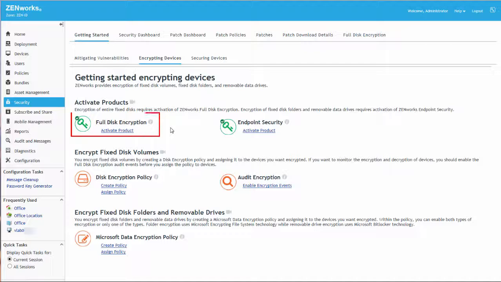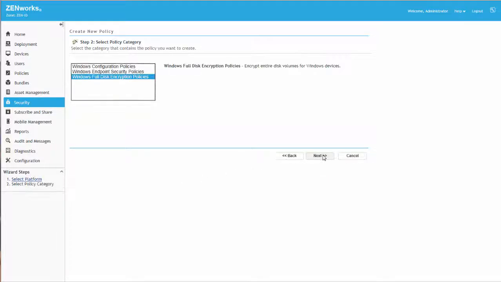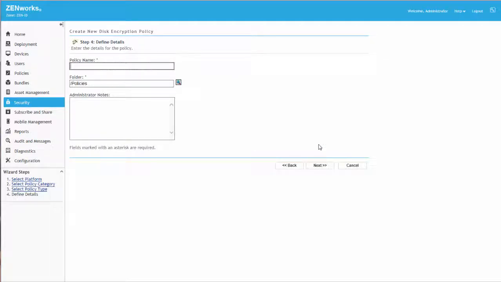We've previously activated full disk encryption to enable the quick links that are provided in the Encrypt Fixed Disk Volumes section. To begin, we'll click the Create Policy link under Disk Encryption Policy. When clicking this link, the flow of the wizard for policy creation has steps 1 through 3 pre-selected. So we click Next or press Return until we come to step 4.